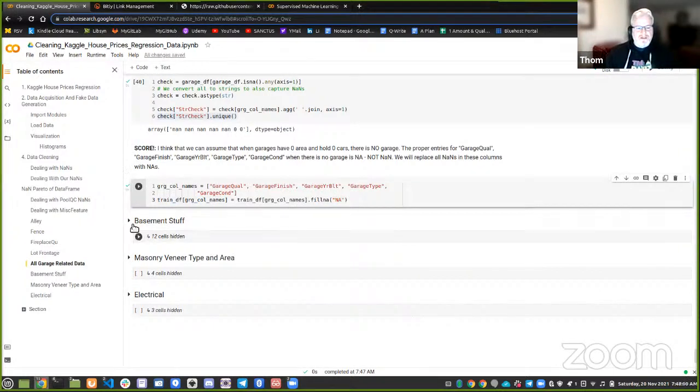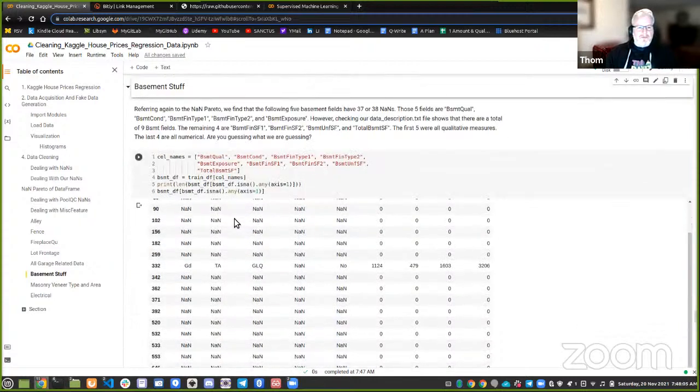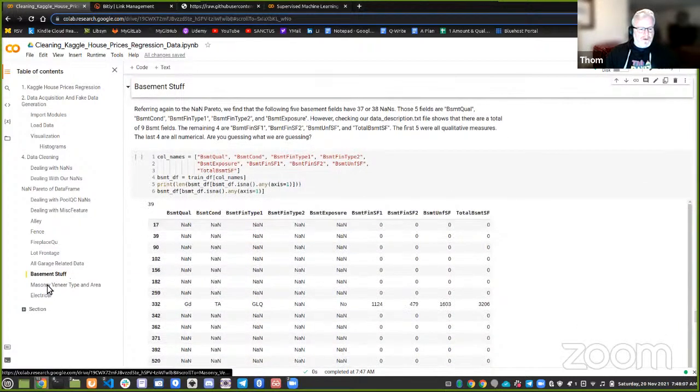Okay, now this is going to get a bit more complicated, the basement stuff. With this one, we'll be able to blaze through these, but this basement one ended up being the hardest one. So again, looking at our descriptions.txt file, we find that these are all the things to do with basement.